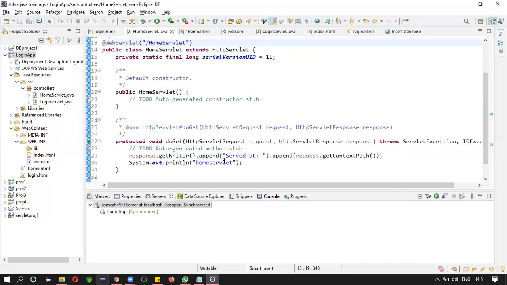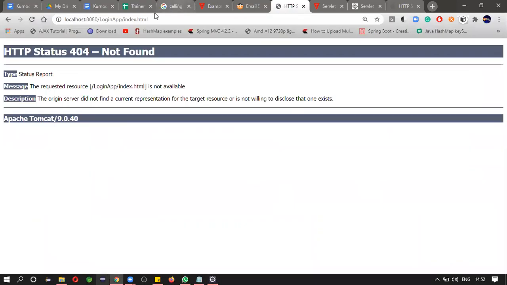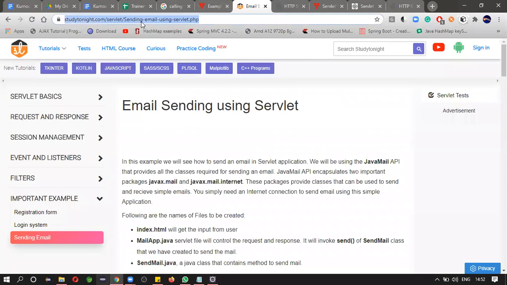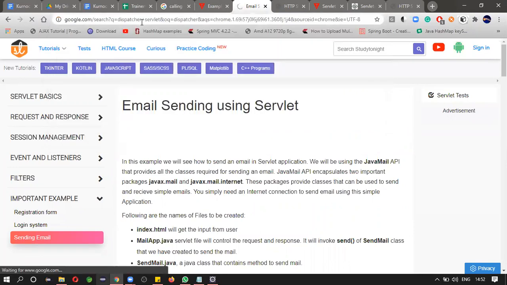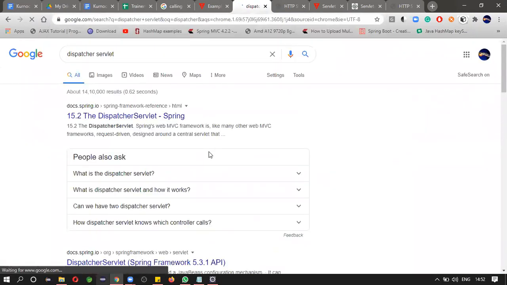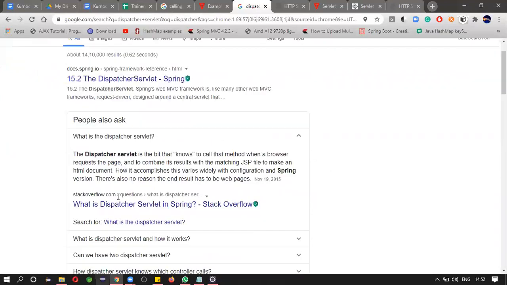So how? There is a concept called dispatcher servlet. Let us learn something. Dispatcher servlet. What is meant by dispatcher? What is meant by dispatch actually? It means dispersing something, right? Here, it is dispersing the request.